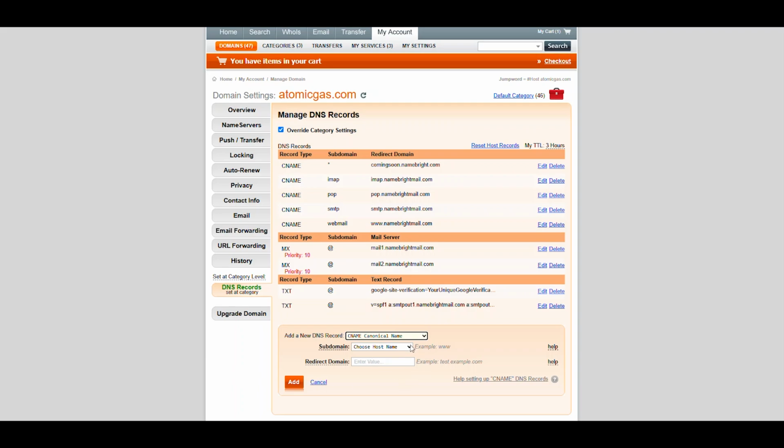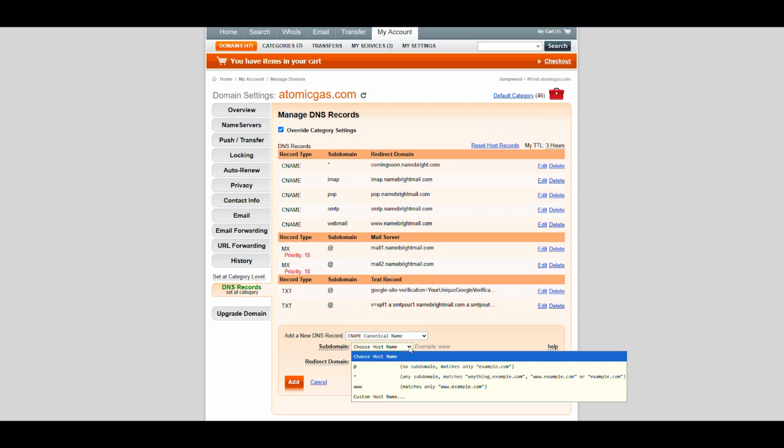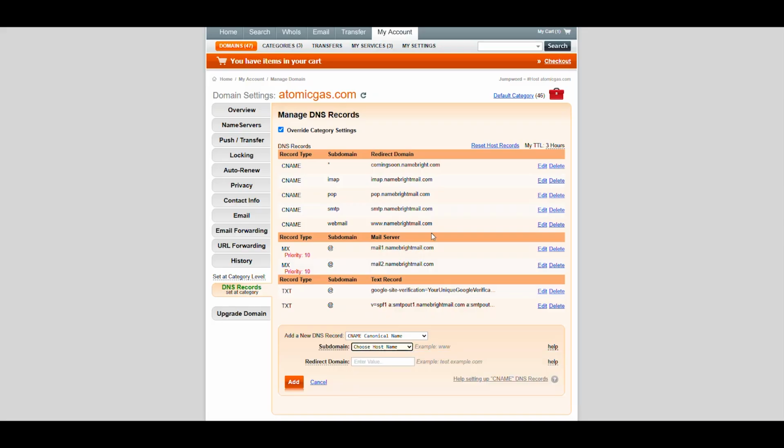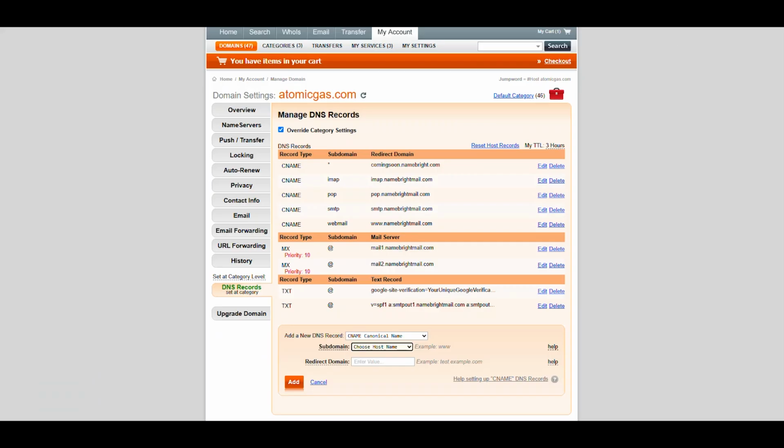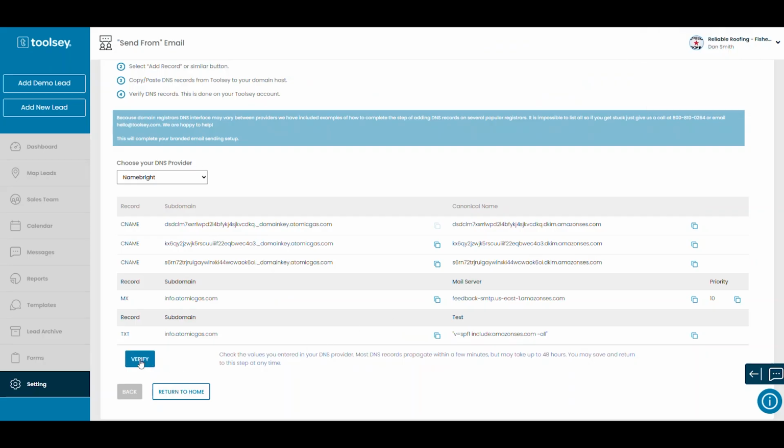Once you add the information, you're basically just going to go through the process of adding each piece of information onto your DNS record. So you're just going to go down this list and add all this information. It'll look a little bit different on GoDaddy, and a little bit different on each one, but once you add that information, then you're going to click verify.